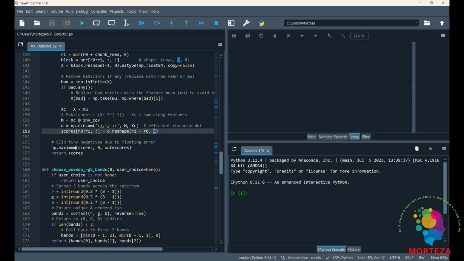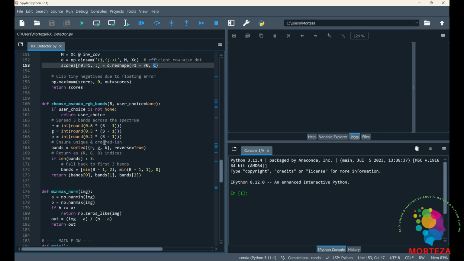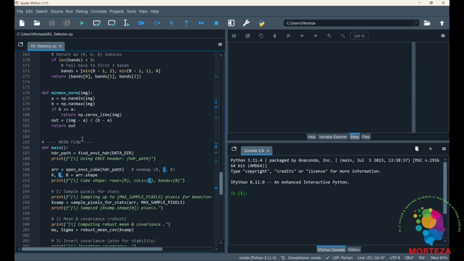And then here we're also clipping the tiny negative values. We just round them off to 0. And then here is where we're going to be picking 3 bands, RGB, to just make a pseudo RGB image. And then here is for just normalization between 0 and 1.